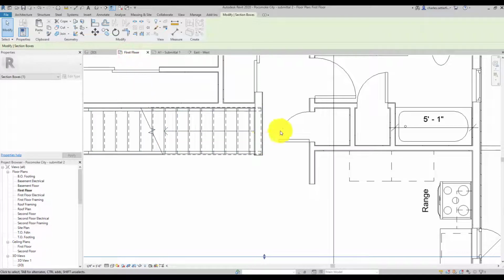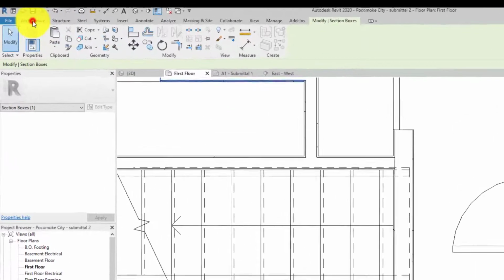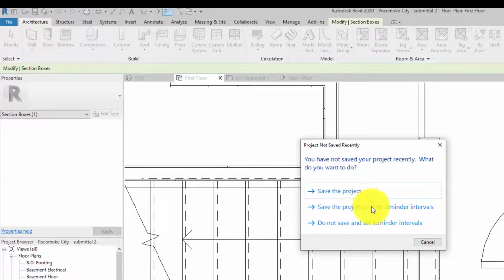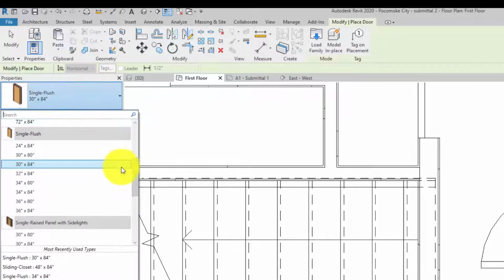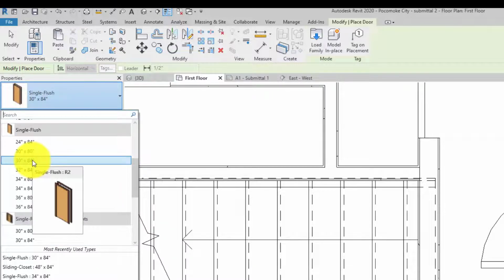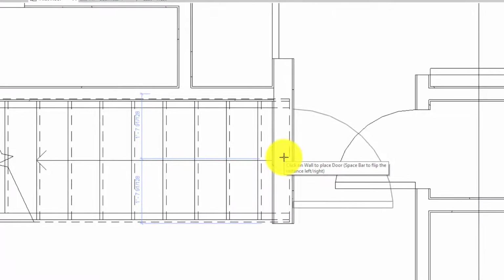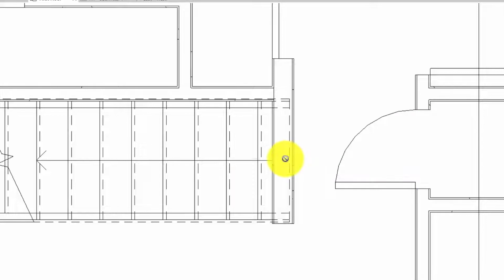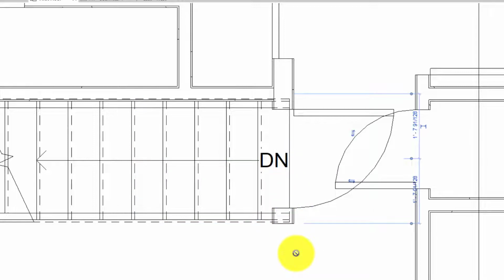I'm going to go back to the first floor plan, zoom in on the head of the stairs, and go to architecture, go to door, save the project. Look down through the door selections, see what is available. Single flush is fine. Hopefully a 30-inch door fits there, so a 30 by 84. Yep, looks about right. You want it to swing into the hallway. Not sure if you want it left or right. I guess this is okay. So now I've got a door at the top of the stairs.